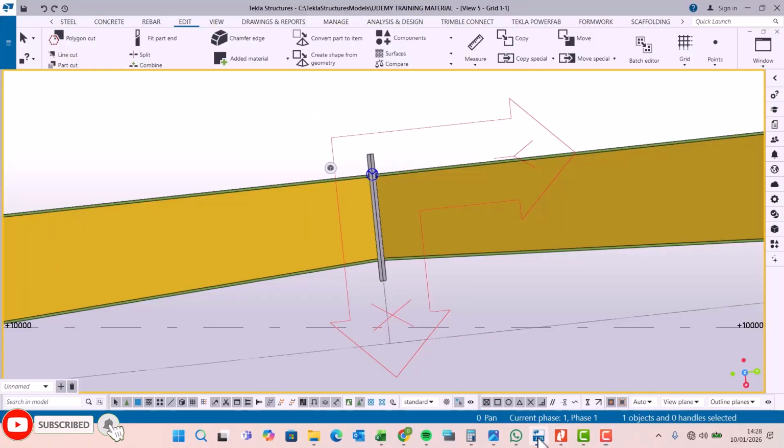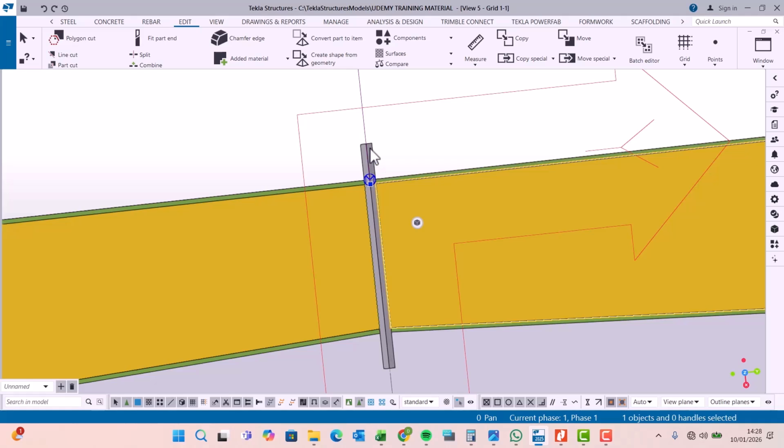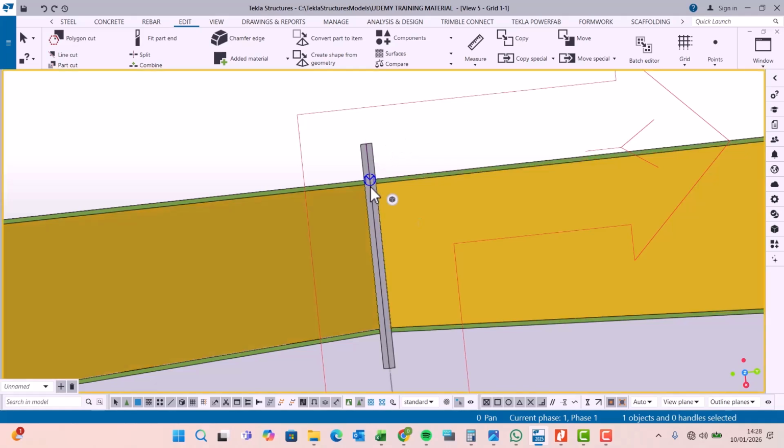So let me just switch back to the Tekla environment. This is where we left it, and you've created the end plate. You've trimmed off everything to the required position. Now, what I'm going to do is place the bolts. So how do you place the bolts?